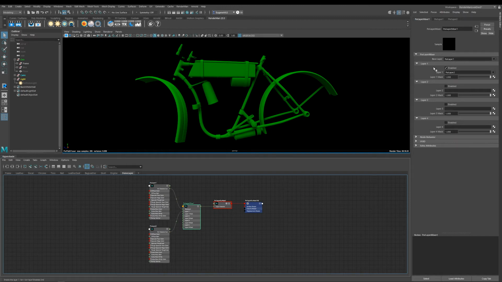And I can prove this by disabling our layer 1. And you can now see that the bike frame goes orange because it's only showing this base layer. And because I've disabled this layer 1, it's now effectively hidden. So what you would do in the real world is you would effectively use black and white masks to control how these layers are masked over the top of each other.